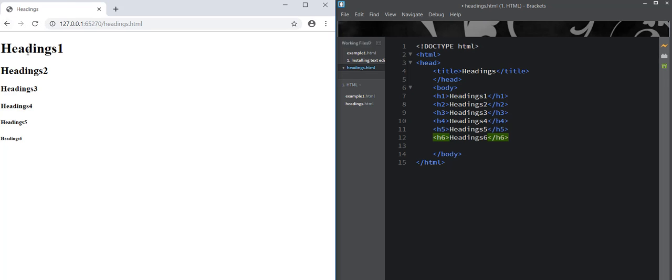Headings is a title. Heading 1 is of bigger size, then it goes on decreasing till heading 6, and after heading 6 we don't have further tags like heading 7. And you can also see that beyond heading 6 it won't be visible.